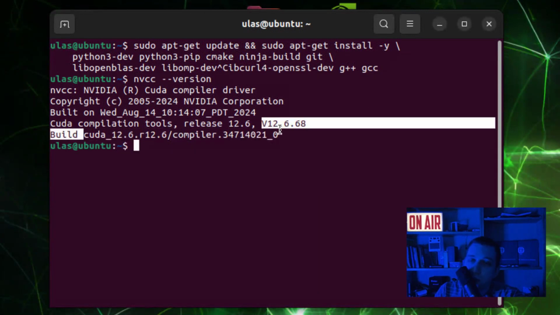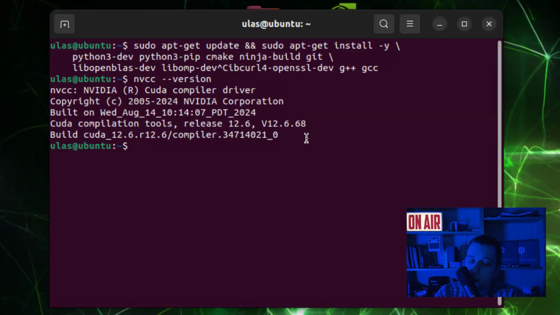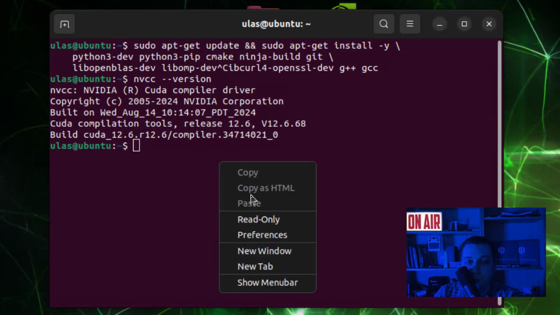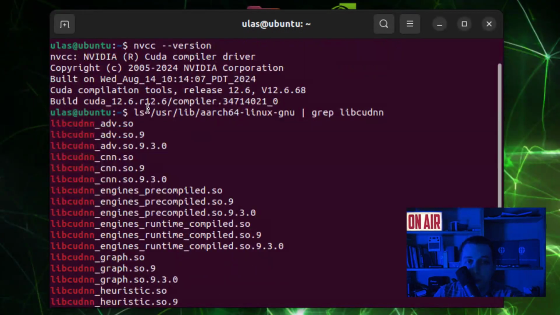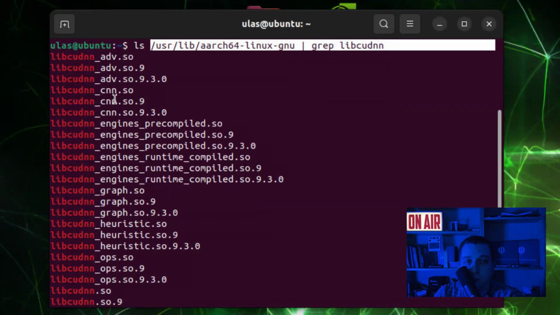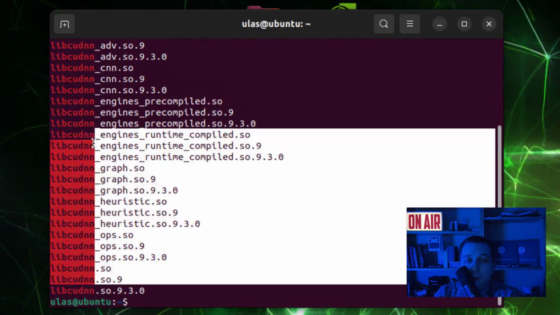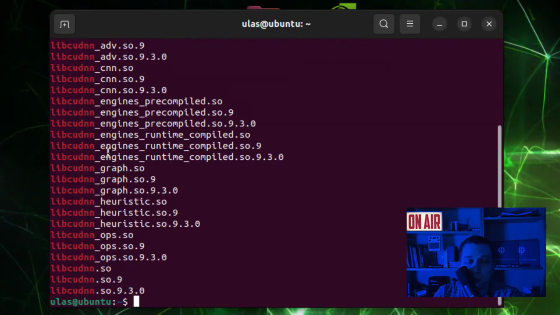CUDA is important for PyTorch, right? Because we are going to enable CUDA, and when we run the model itself, the GPU will be used. So CUDA should be there, and your system needs to support CUDA. Also you need to check the cuDNN libraries. If running this command gives you output, then it is okay. That means you have the cuDNN libraries, and it is enough.